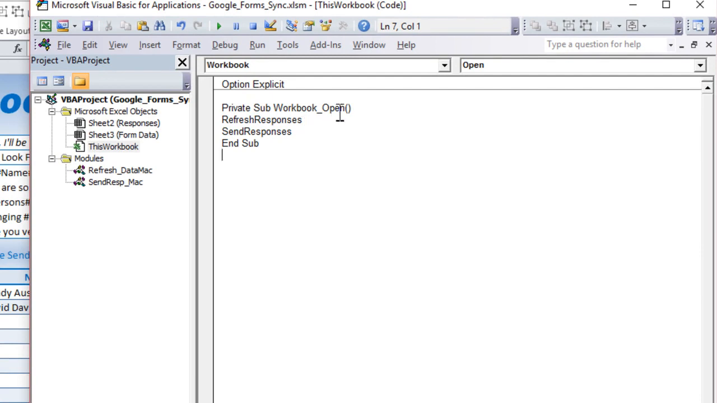First, on workbook open, it's going to refresh responses, and that's going to bring the data back in if there's any new responses from Google Forms. And then the second macro is going to send those responses. I'm going to keep those commented out, but that's how you would do it.